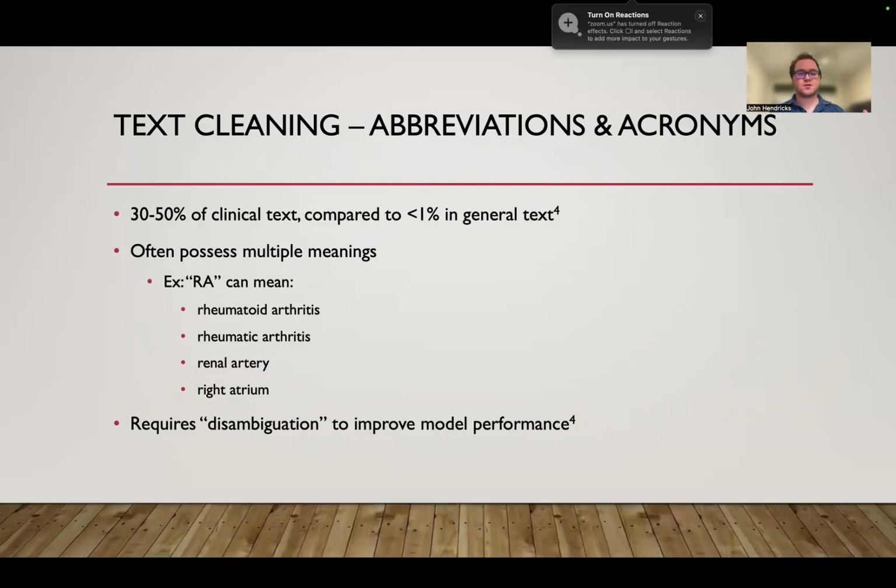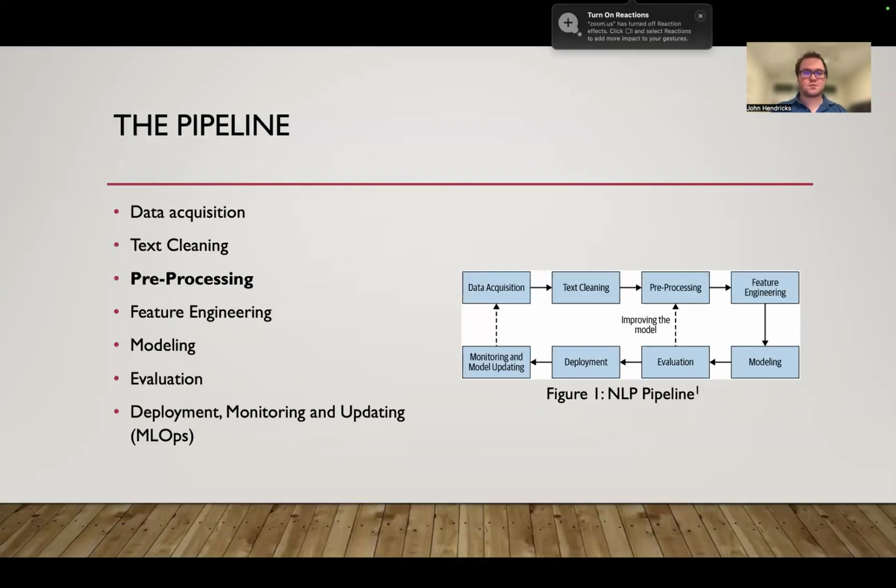So take the letters RA. That could mean rheumatoid arthritis, renal artery, right atrium. So you need what's called disambiguation. You have to disambiguate to improve model performance.